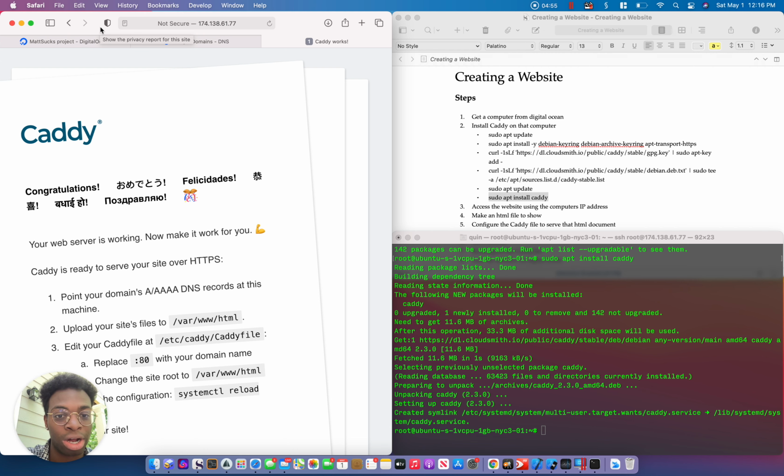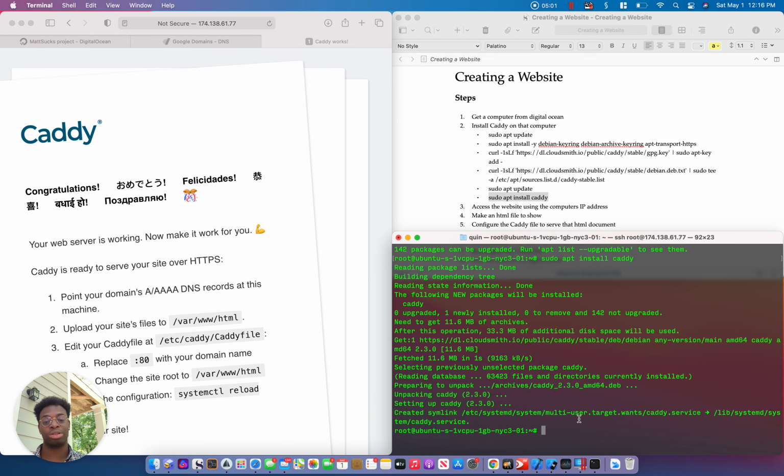Now we want to display some content that's not the boilerplate content right there. So how we're going to do that is we're going to type in vim, and then we're going to do Caddyfile.